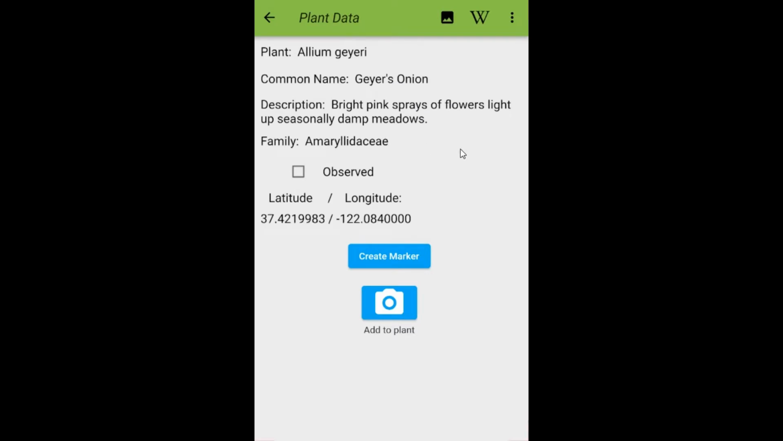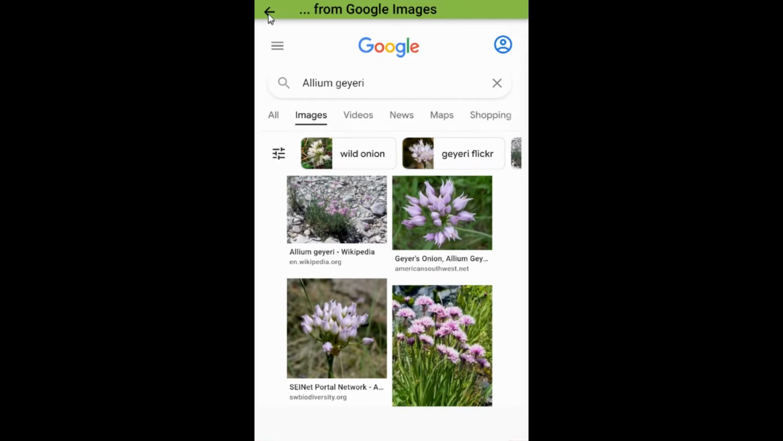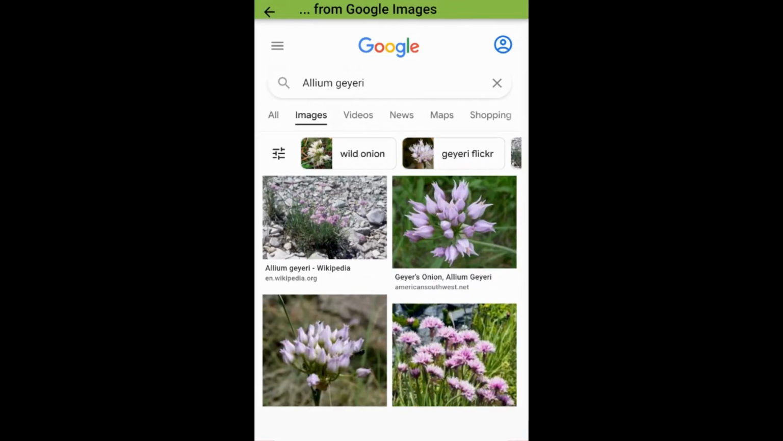If we'd like to see a little bit more information, we can click on one of the icons up above, and if we do have connectivity where we're hiking, we can go out to Google Images and take a look at some of the pictures to help us again identify what we're looking at. After reviewing the pictures, we can return back to the app.